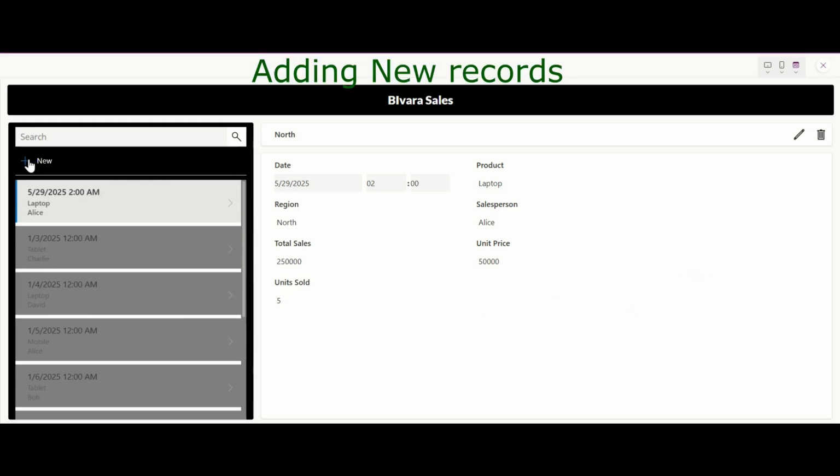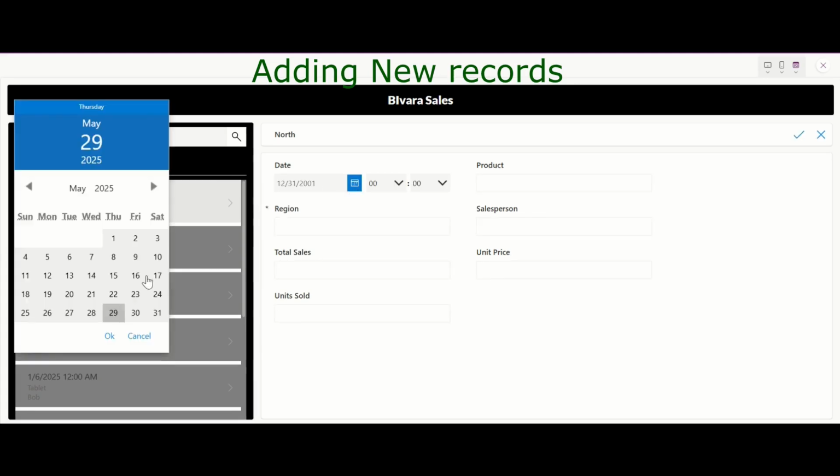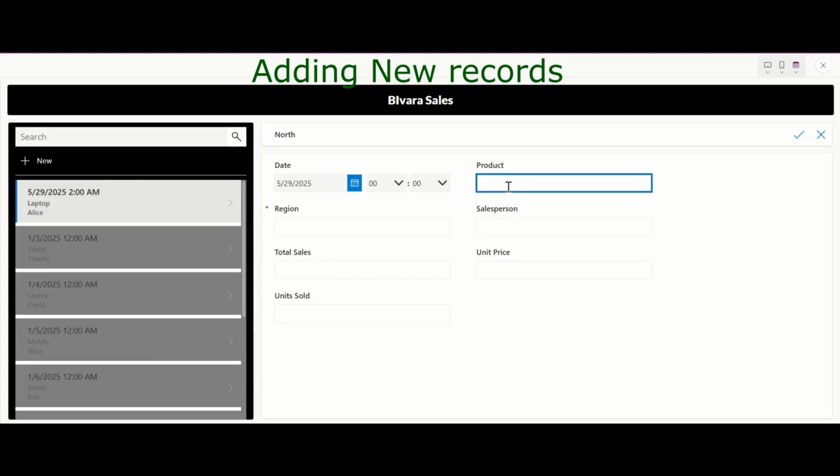Now let's try adding a new record. Adding a new sales record. We need to fill all the fields. Here I have chosen the calendar and product information, which region, and the name of the salesperson. I'm putting the salesperson name as Mr.vi. Then the sales value, unit price and total sales.